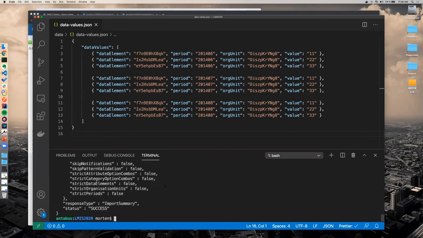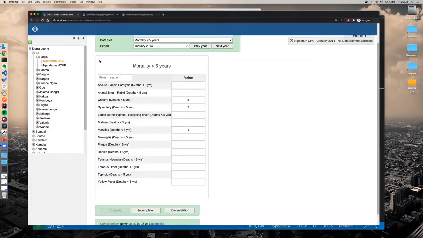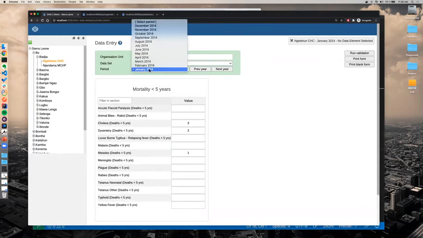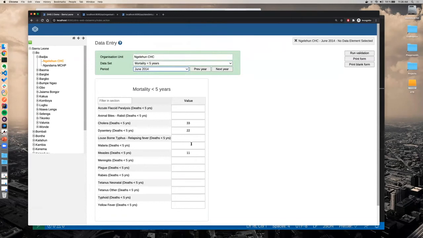Okay, and let's just verify that. So again, we have the same org unit and data set here now. So we don't have to change that, but now we should have data for June, July, and August. Go to June, see we have data. July, we have data. And August, we have data.